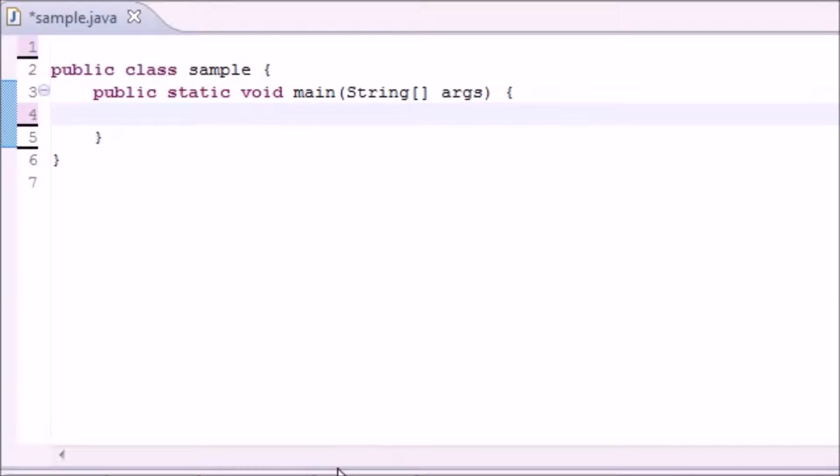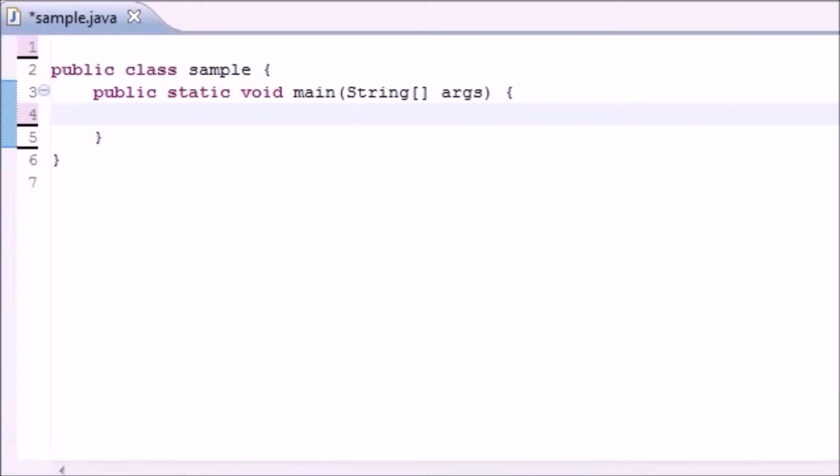Welcome to your 80-second Java tutorial, and in this tutorial I'm going to be teaching you guys about exception handling. Now, exception handling is pretty much a way to handle errors. An error and an exception are the exact same thing. So why would we want to handle an error?